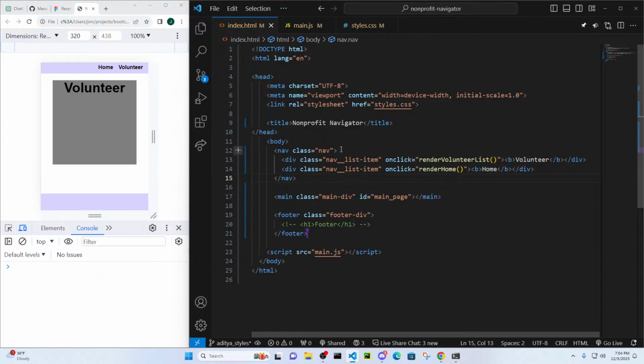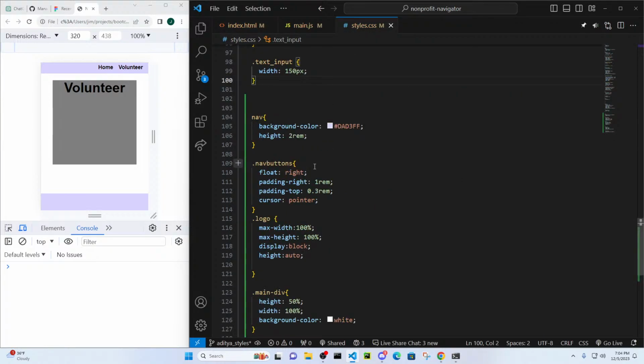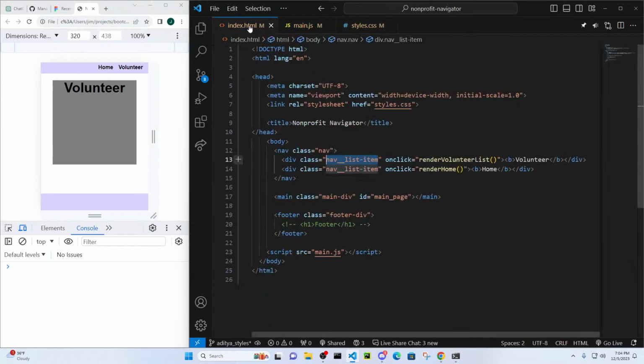Okay, cool. Let me just go and make sure. So we had nav button. Let me go make sure that it didn't mess up any of our styles. Yes, it did. So nav list item. Nav. Cool. So that should be good now.